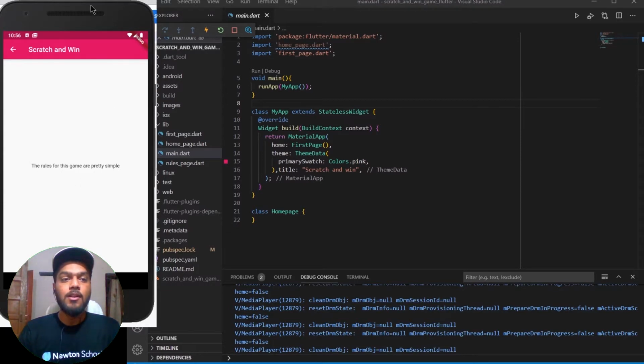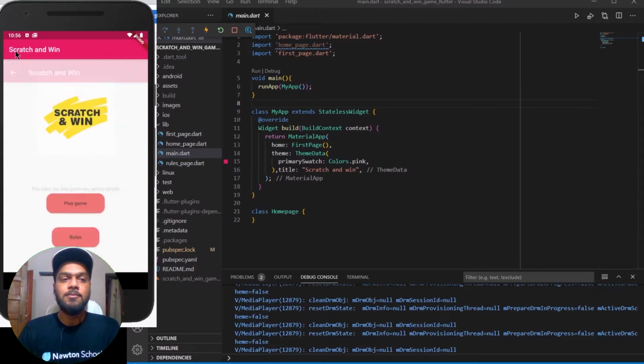The next thing it has is the scratch and win option, or the image which is being displayed in the center. Whenever you open the app, it will be loaded from network images and displayed over here, which signifies the name of our app.